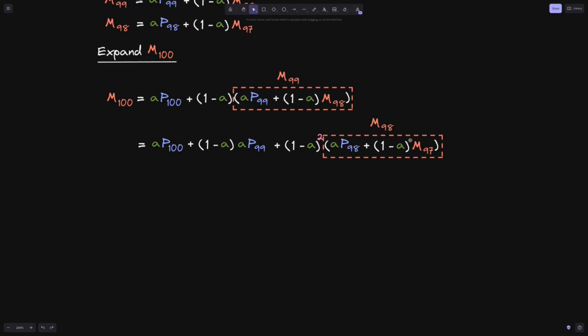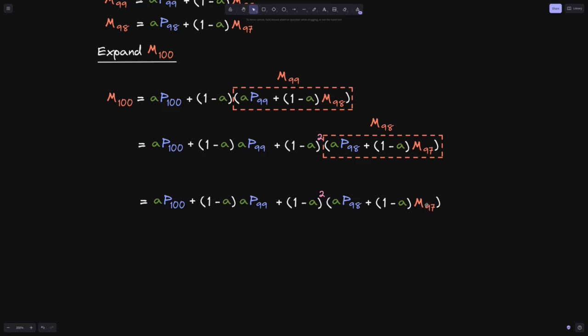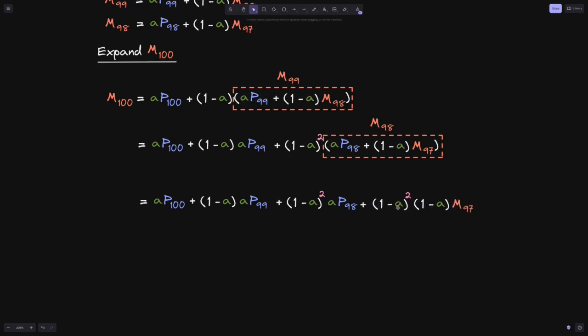We can do this again to unpack m97. So copy this and then paste it here. Okay, so let's unpack m97. The first term, a times p of 98, is multiplied by 1 minus a raised to the power of 2. And then the next term is also multiplied by 1 minus a raised to the power of 2. Here we have 1 minus a raised to the power of 2 times 1 minus a, so this will turn out to be 1 minus a raised to the power of 3. And then we can remove this. Okay, so we have m97 left.